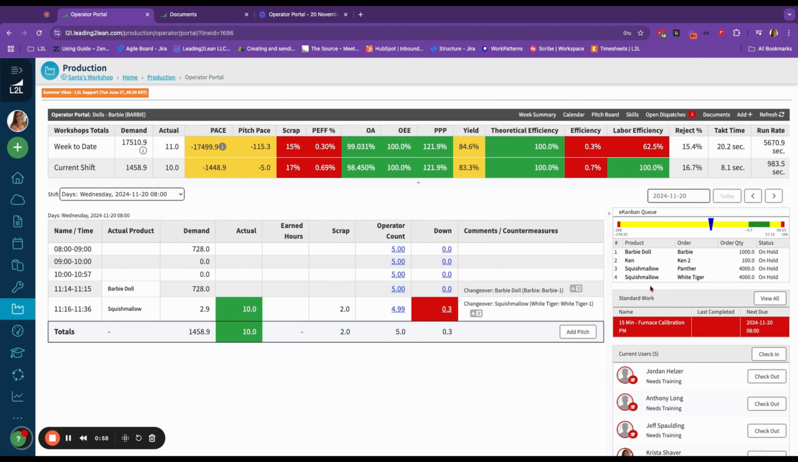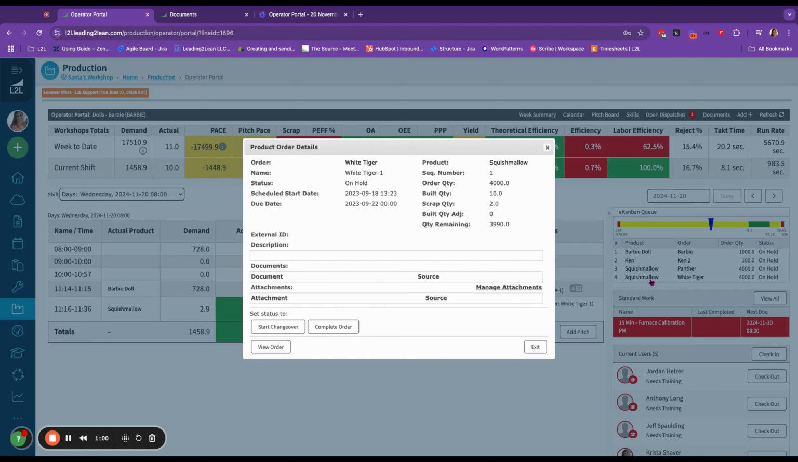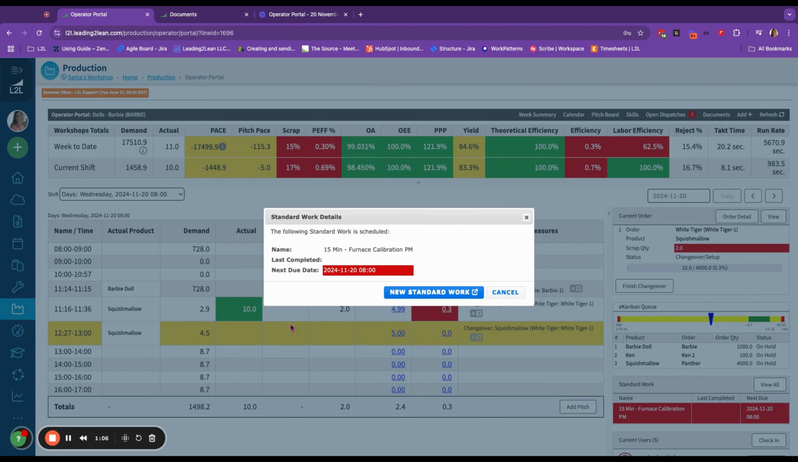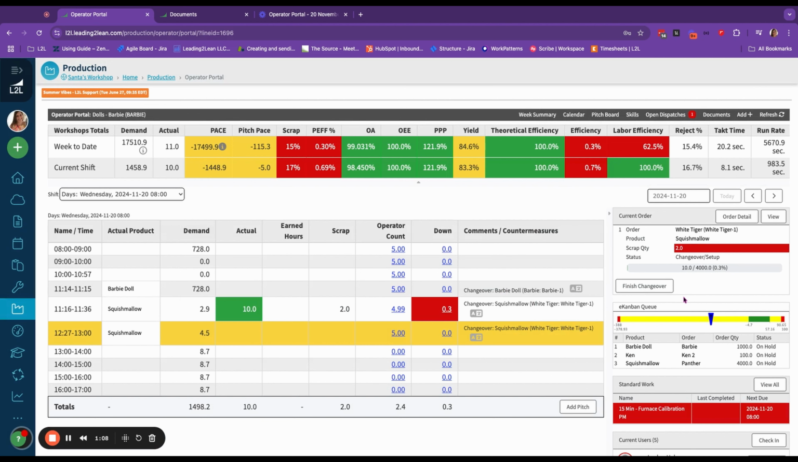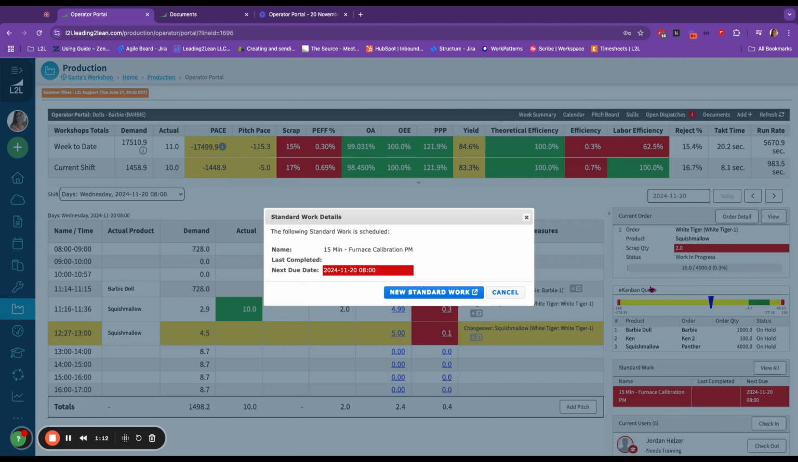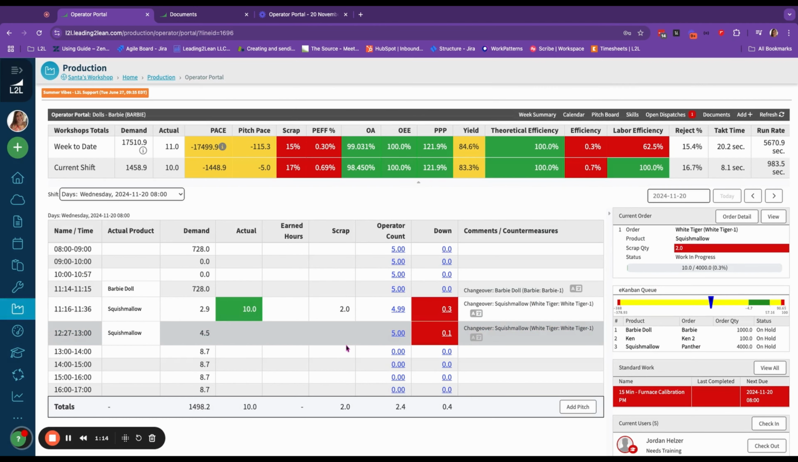Next, we're going to start an order. Click on the order that you wish to begin, click Start Changeover. Should you need to perform any changeover tasks, do that, and then click Finish Changeover. Now your order has started.